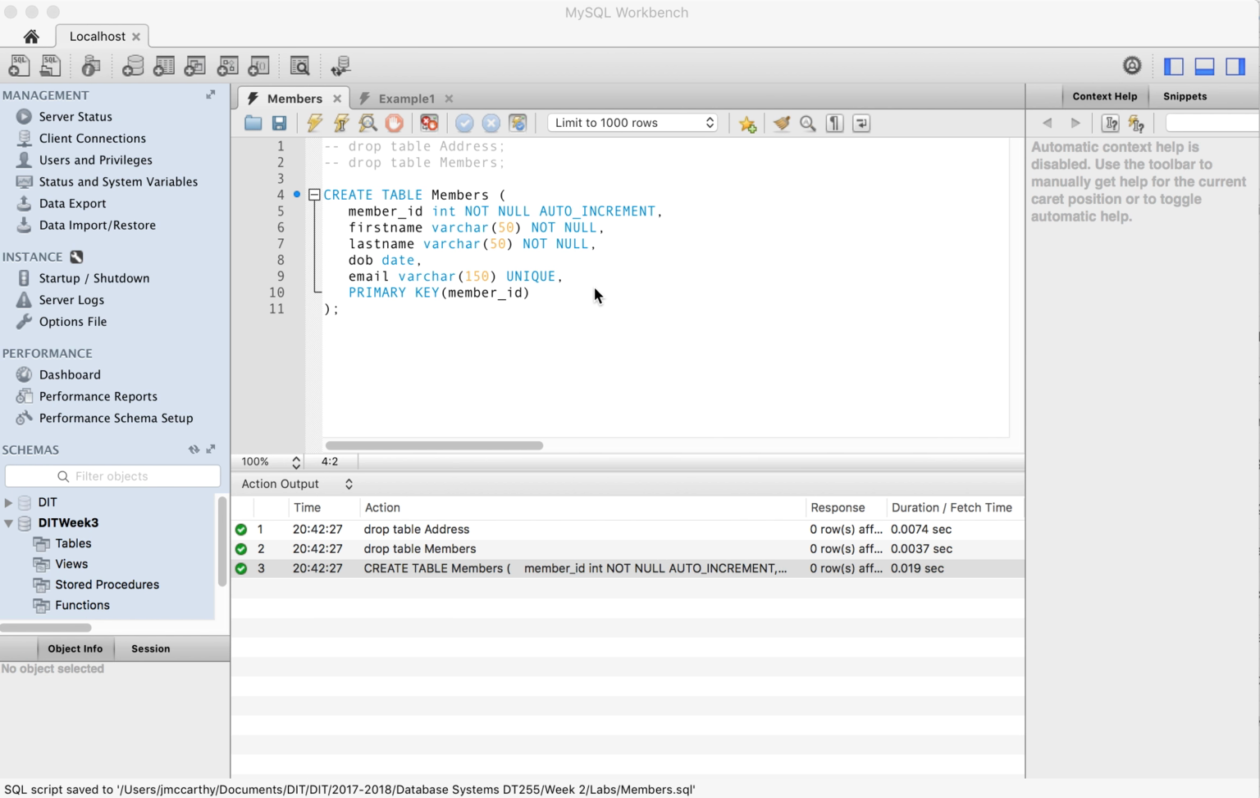Someone said that, you know, a member must have an address. So maybe we might want to be able to post something out to someone or to know where they live or whatever it's going to be, okay? So where are we going to store that information? So we're going to create another table, which is called an address table.